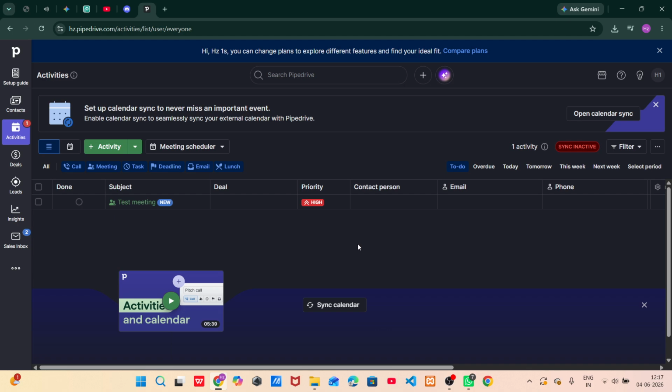And there you have it. You've successfully set up your meeting scheduler in Pipedrive. Now you can manage your meetings with ease and ensure that everyone is on the same page.